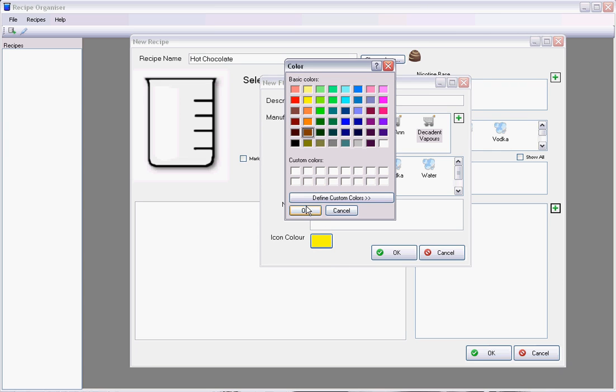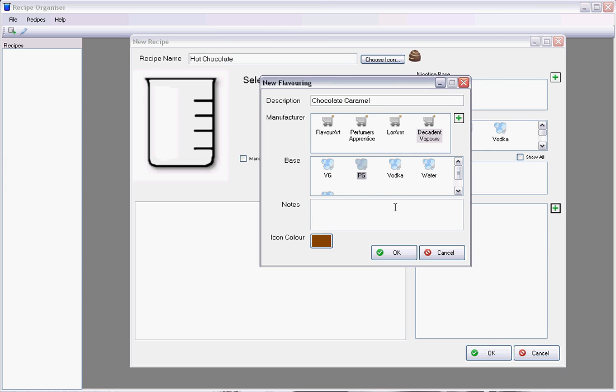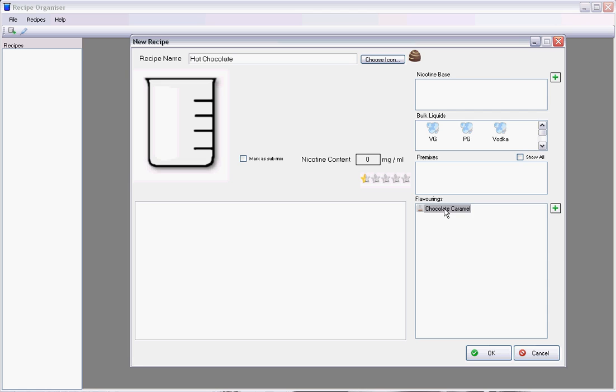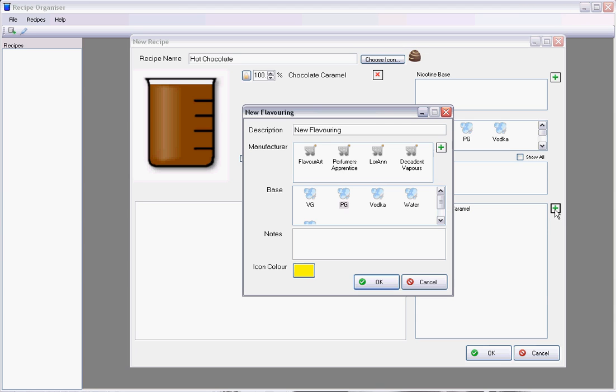It's not terribly important. Most of them are mixed with PG. Generally, you should normally just select PG. You can select unknown if you don't know, but it's okay. So we'll add that there, and that appears in this little window. If we double click on that, that will put it into the recipe at 100%.